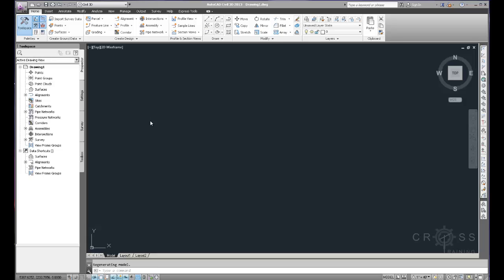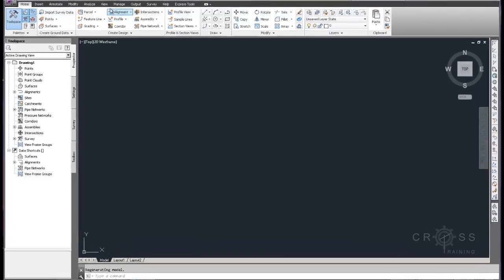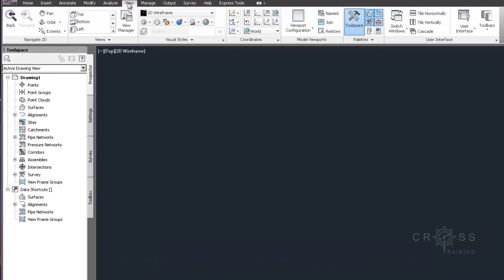What I'm going to talk about next is navigating 3D space. There is an entire ribbon interface that is dedicated towards helping you navigate 3D space and change how you can view your drawing. Civil 3D also has several keyboard shortcut commands built into it.